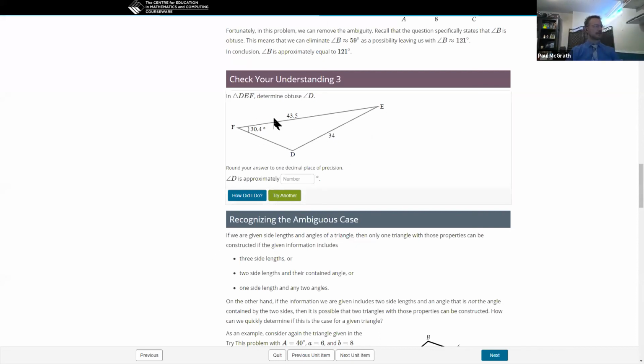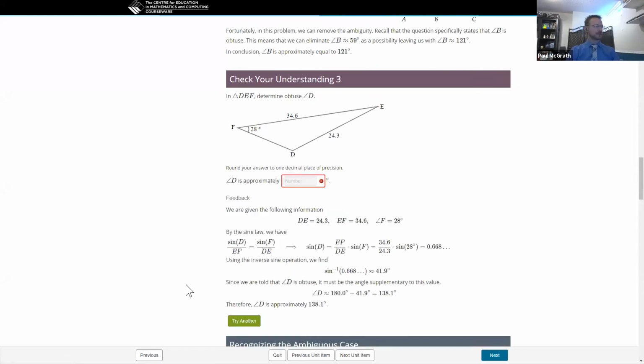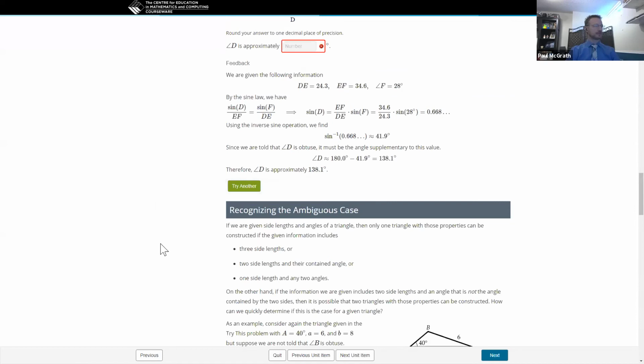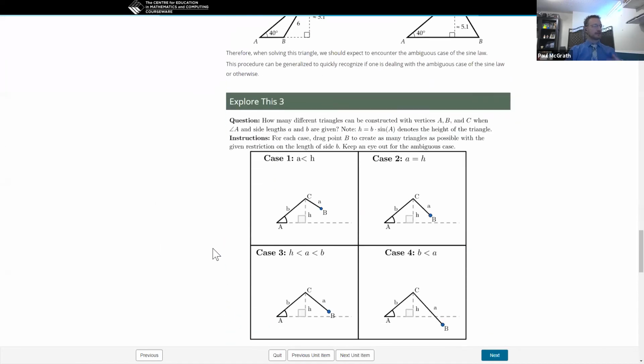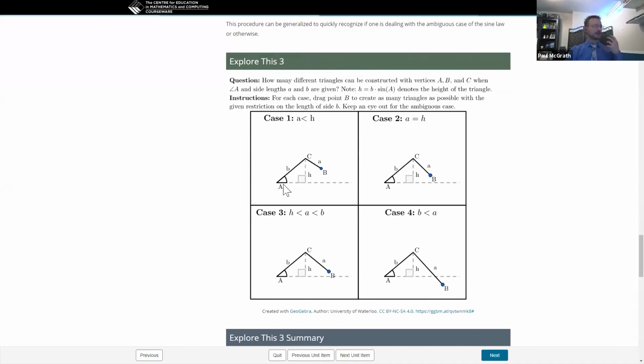So they'll be presented with a triangle, and they have to determine all the side lengths. They can check how they did, and if they need to, they can try another and try again. And each time they can get a full solution. It continues on. They hopefully at this point are starting to realize this side length here is key in recognizing if there's going to be an ambiguous case or not.